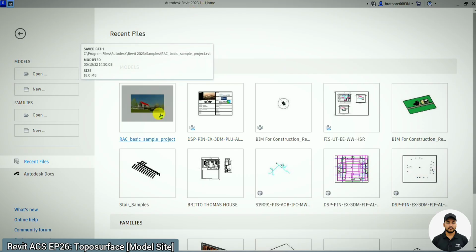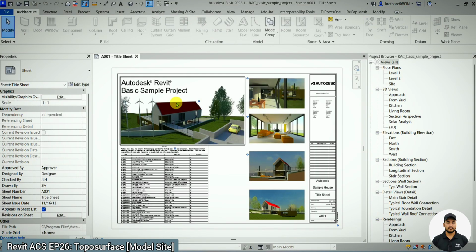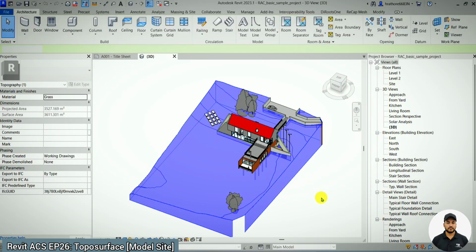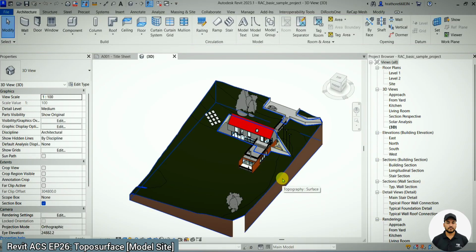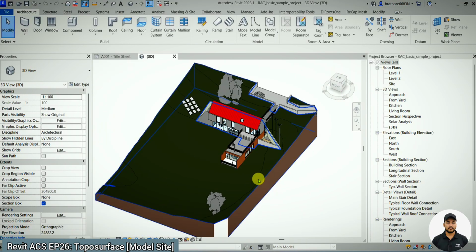Let's say first of all I am explaining the components of the topography and the different components like site accessories, the pad, and then I will create one topo surface for a particular project. So we are opening this sample project. Whenever you open this sample architecture project, you can see one building as a sample. When you go to the 3D view, you will find one house, and we have the ground, or you can say the terrain. This part is sand, above it we have grass, and here we have the tree components.